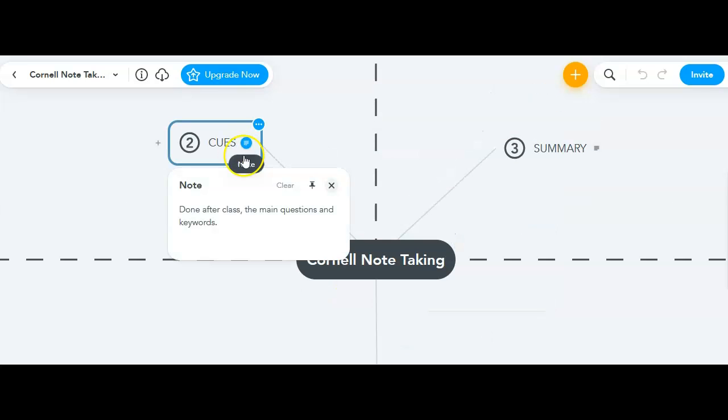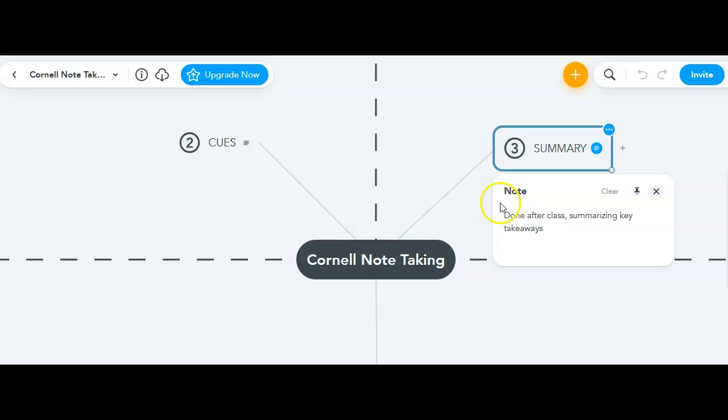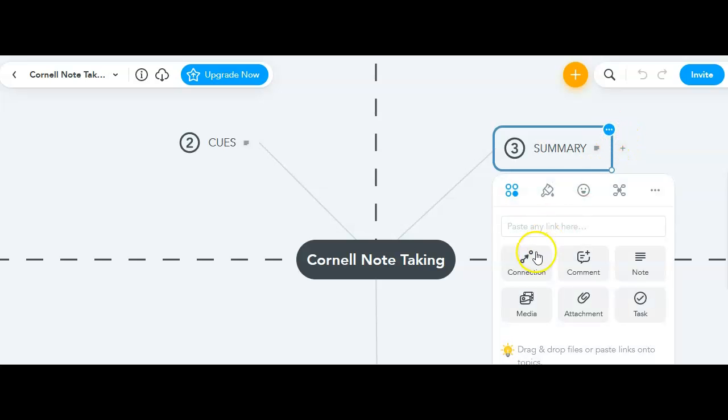Also go up to the cues, which is done after the class, the main questions and keywords from your note-taking. And then put it in a summary done after class as well, summarizing the key takeaways. And again, you can add connectors, comments, notes, media, attachments, etc.